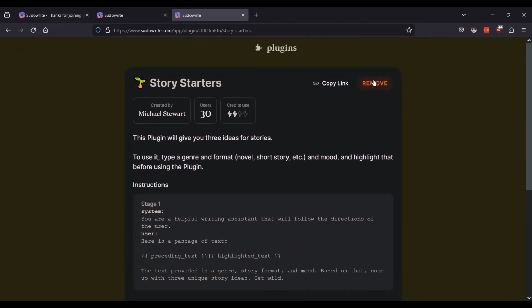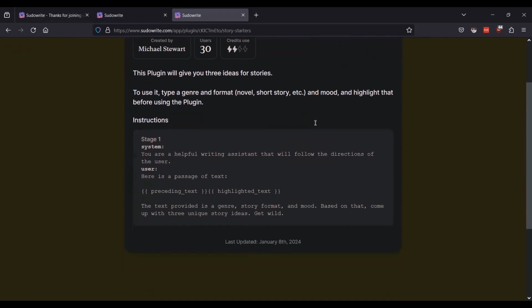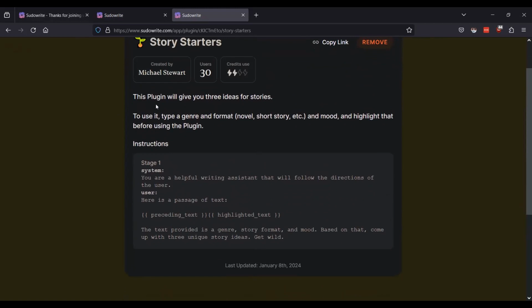So I have already added it. I'll remove it so that I can add it again. You can see it will tell you add, and all you have to do to make it available in your documents is to add. And then if you want to remove it later, you can click the remove button. The description here just says, this plugin will give you 3 ideas for stories. To use it, type in a genre and format, novel, short story, etc., and mood, and highlight that before using the plugin.